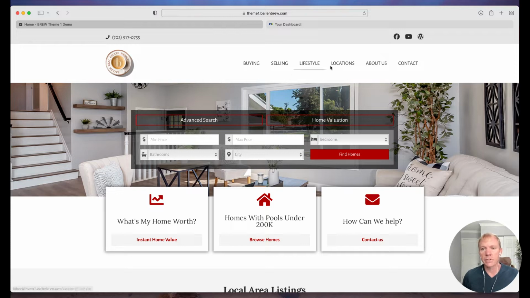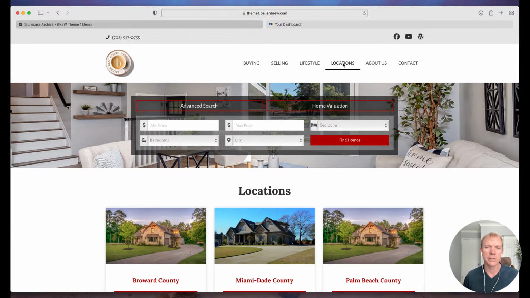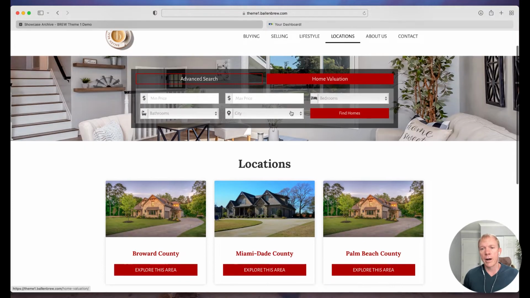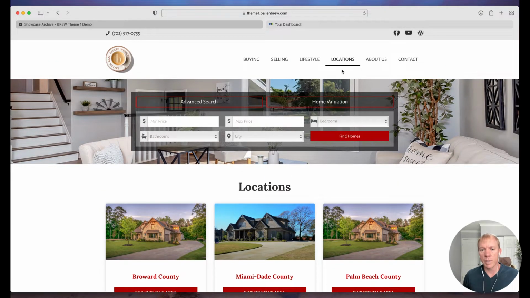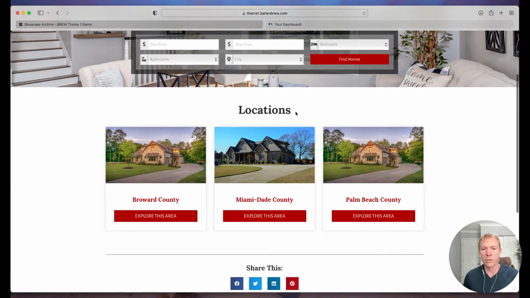So first things first, all of our showcase pages that we've developed show up under this locations tab. Now this can be renamed to communities, areas, whatever you want. But locations is effectively where all of these are going to be stored. So you'll see here we have some samples like Broward County, Miami-Dade. This is all just false data, just as a demo site. But what you're going to see here is these are your main locations. Each one of these is actually a showcase page that we've created.